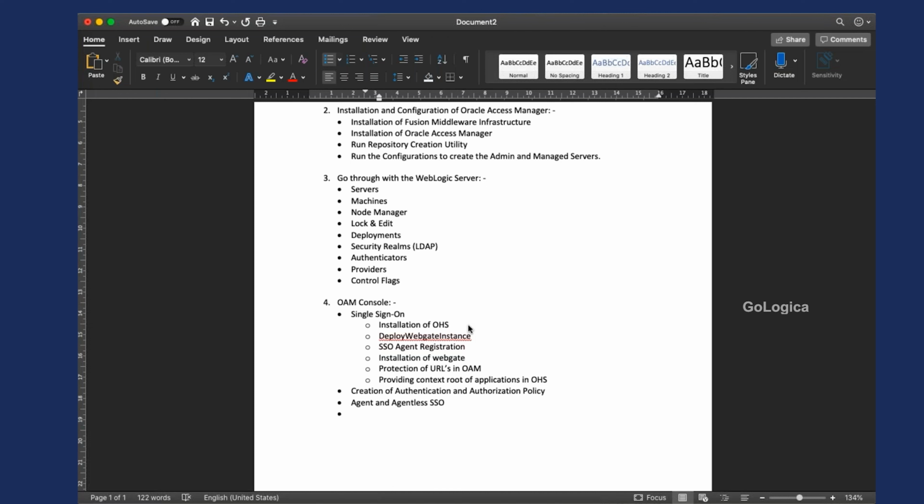Next, into the OHS we need to run a script, that is deploy webgate instance. After that, we need to create an SSO agent in our OEM through the OEM console. Next is installation of WebGate from the OEM to the OHS. After that, we need to protect URLs in the OEM. I think you have done this before, the protection of URLs in the resource path. After that, providing the same context route in the OHS, in the module conf folder and conf file.